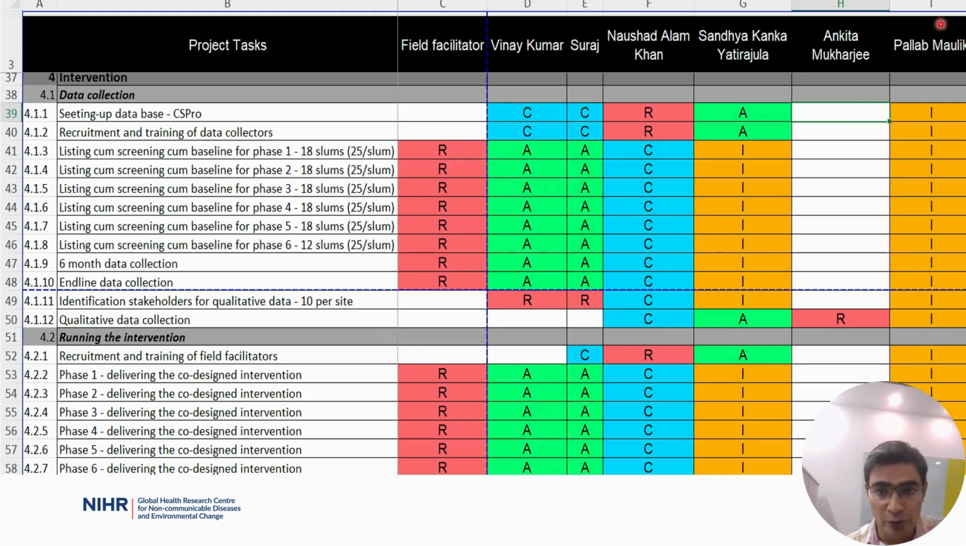Step 4: make sure that each activity has only one R. Only one person should be responsible. If any activity has more than one R, that is called an overlap, as you can see here, and it can lead to confusion. If there is no R at all in a row, that means there is a gap, meaning no one is clearly responsible for that particular task. So here the fifth step comes in.